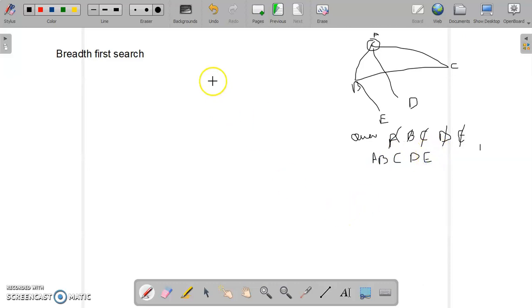Now let us take another example. Suppose we have a graph like this. We have the node B with us. Then there is A and B, C, and there is a D and E node.